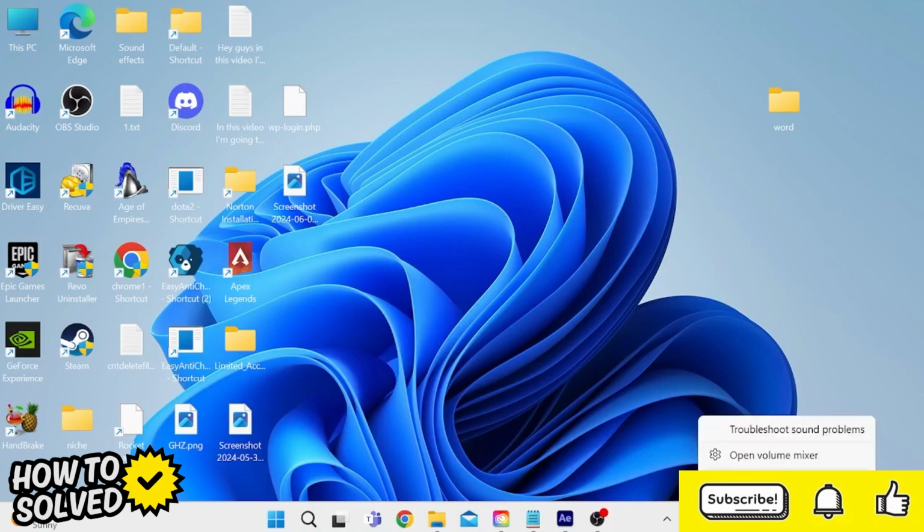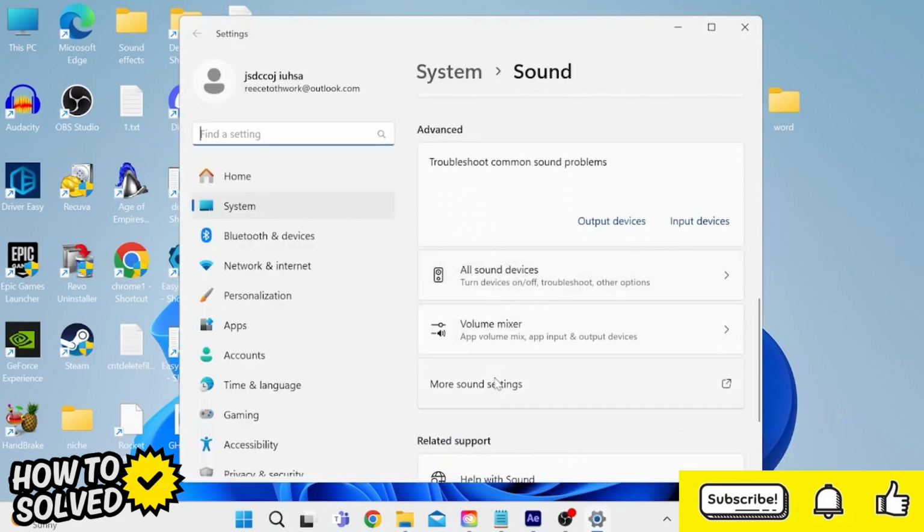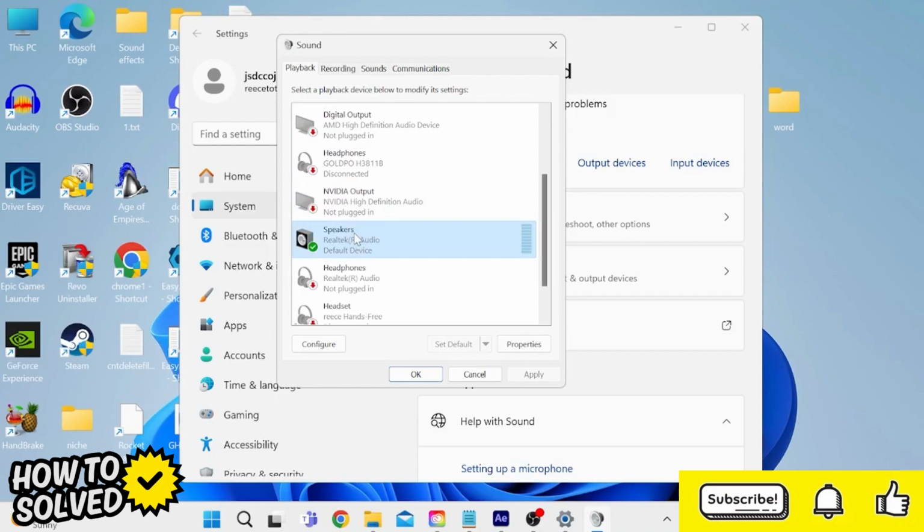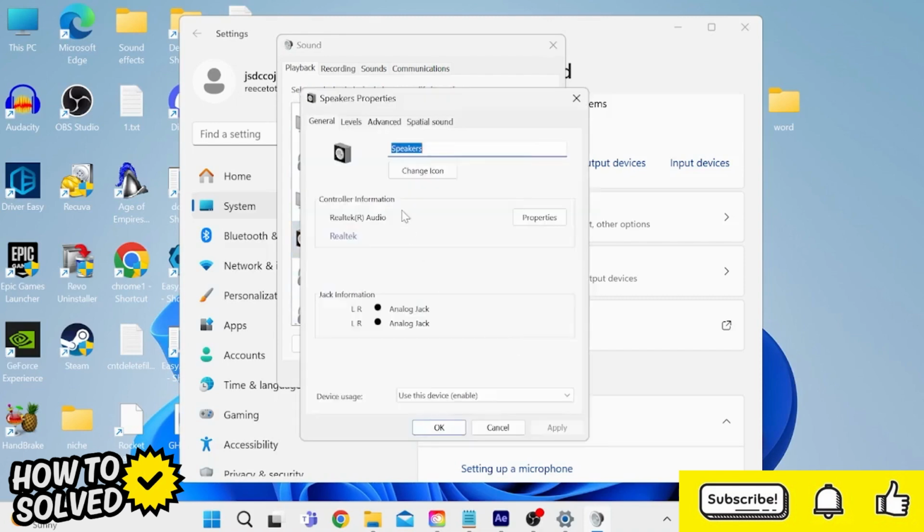You're going to come back over to the speaker icon and right-click. This time we're going to select Sound Settings, then come all the way down to the bottom here to More Sound Settings, and inside of the Playback tab, just ensure that your speakers are set here, and make sure this is set to the default device, which we can do by pressing this Set Default button. Then select your speakers and come over to Properties.